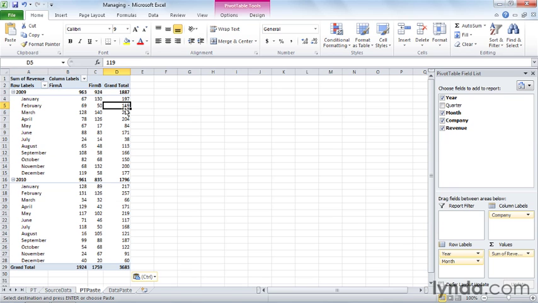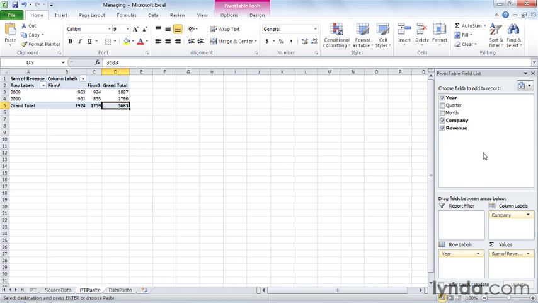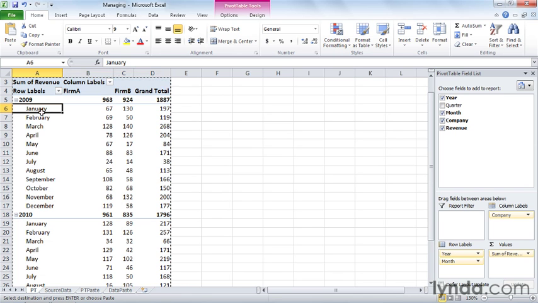Now the two pivot tables work off the same data, but they are independent of each other. So for example, if I were to take the month field out of the row labels area on this version of the pivot table, and then switch back to the original pivot table, which is on the PT worksheet, you'll see that this pivot table is still in its original configuration. And I'll press the Escape key to remove the selection marquee from around the pivot table.